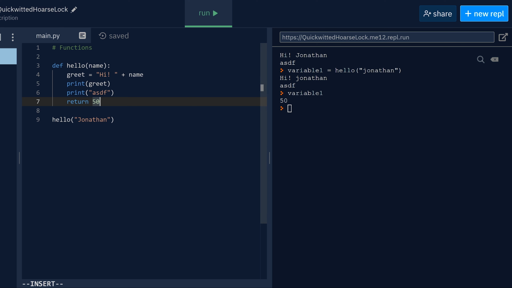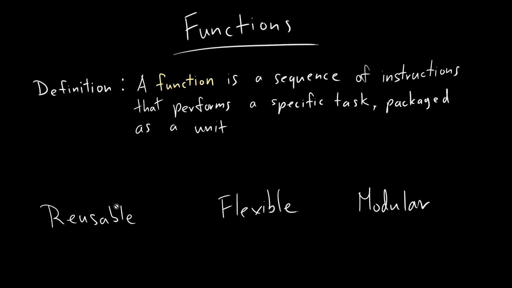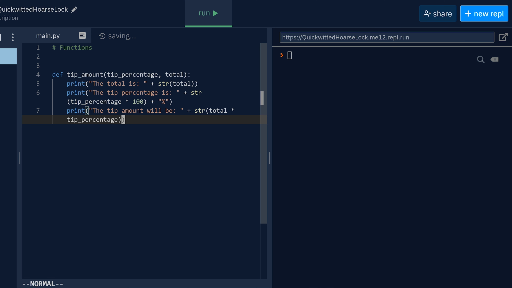So now let's talk about why functions are so great. As we saw here, functions are reusable. So what does that mean? Why is it so good? Well, let me give you a practical example. Here's the function I defined. It's called tip amount. We'll just try it. Let's just call it tip amount.